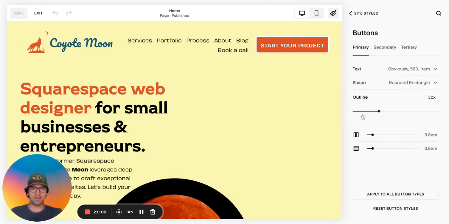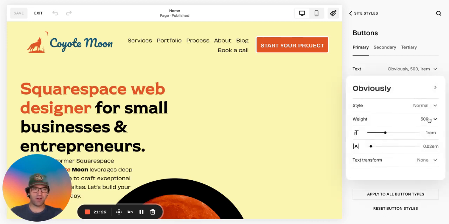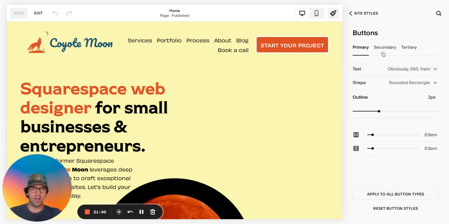Now let's hop into buttons. Buttons allow you to customize the primary, secondary, and tertiary buttons on your website. It allows you to control the size and width of the button block itself. Now, currently we have the text set with a 500 weight. Just like your font options, here within the button section, you can set the style, the weight, the spacing, the width, and the text transformation of your button blocks. And you can toggle between primary, secondary, and tertiary.